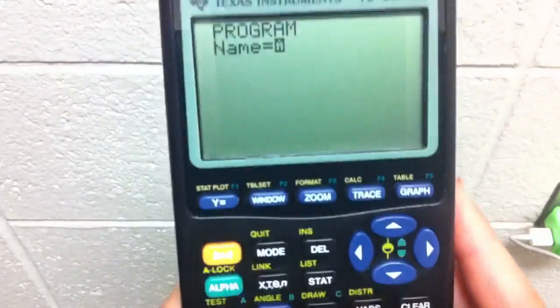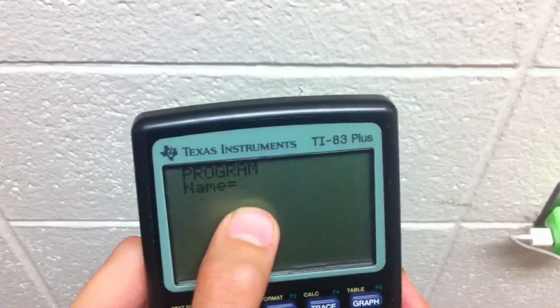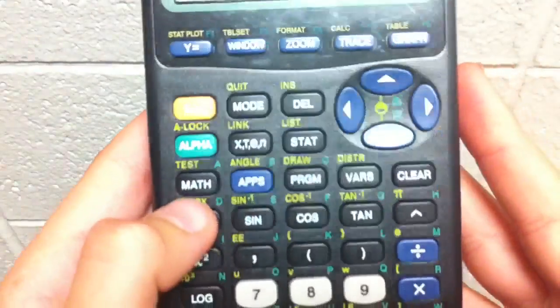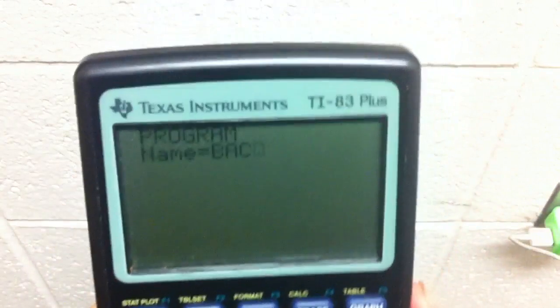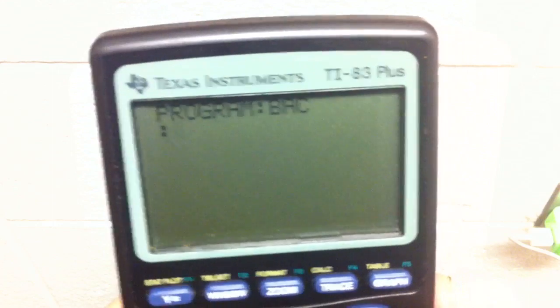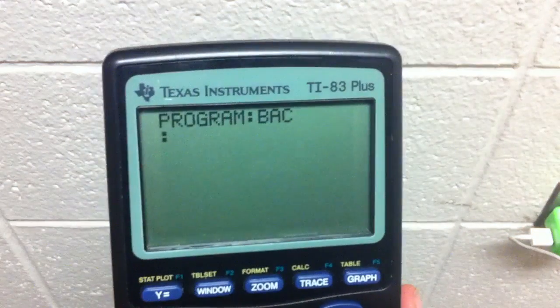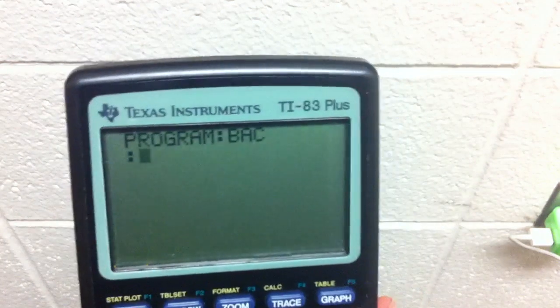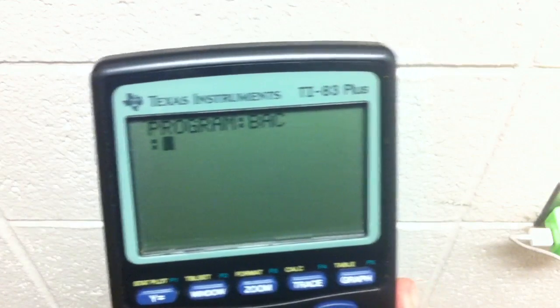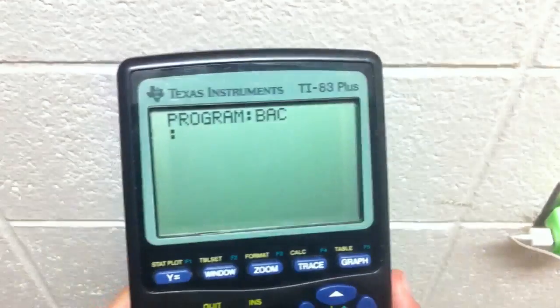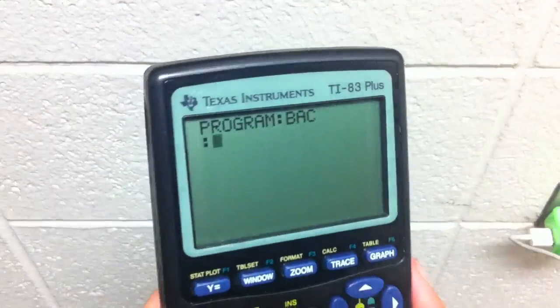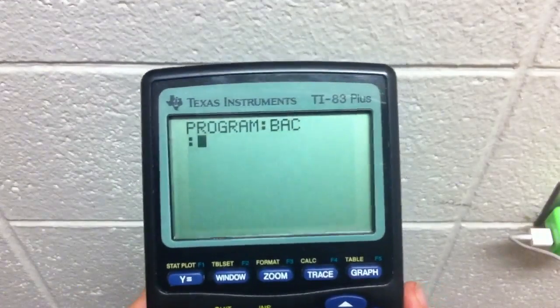and we're going to click enter. Give it any name. It's already in alpha lock, so you just give it any name. I'll give it BAC. It doesn't really matter what name you give it, as long as it's a good name. With the naming policy, it has to be less than 8 characters, and the first character cannot be a number, for some reason.